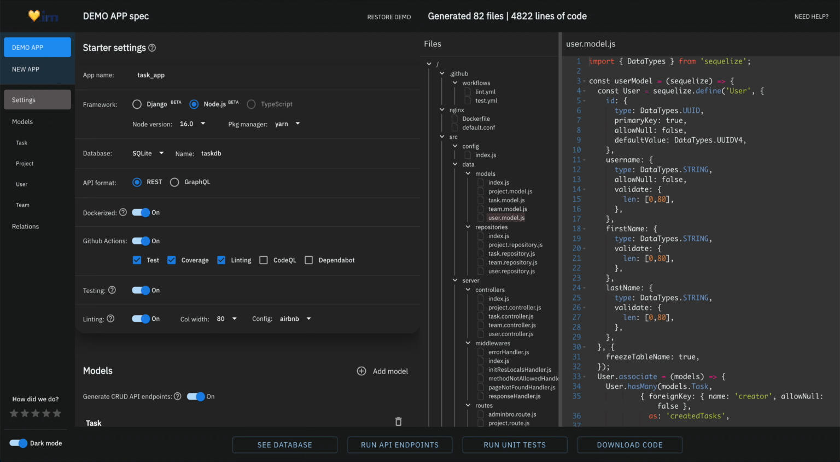Before we start playing with our demo, I want to highlight the three key parts to using Imagine. First, we have the left-hand side pane. This is where you can set up your project settings and define your data models and relations. Second, we have the right-hand side pane. Here we generate your full code base, which updates in real time as you make changes on the left-hand side.